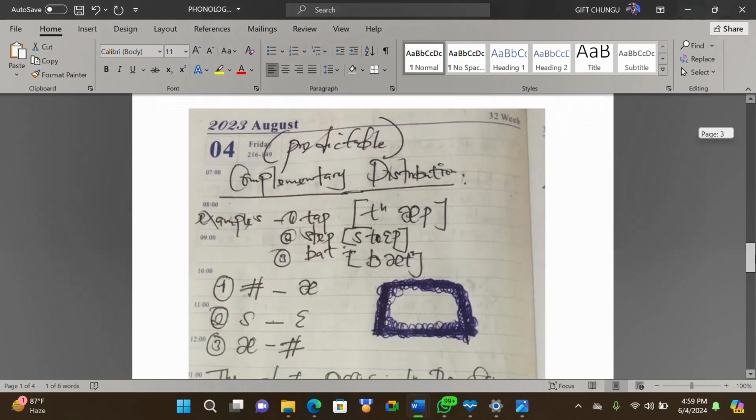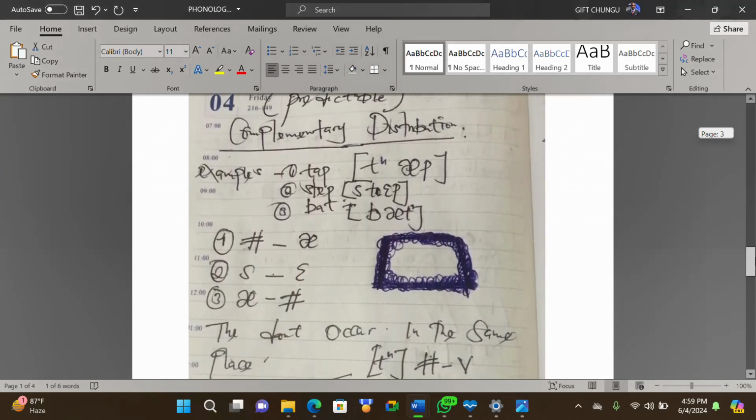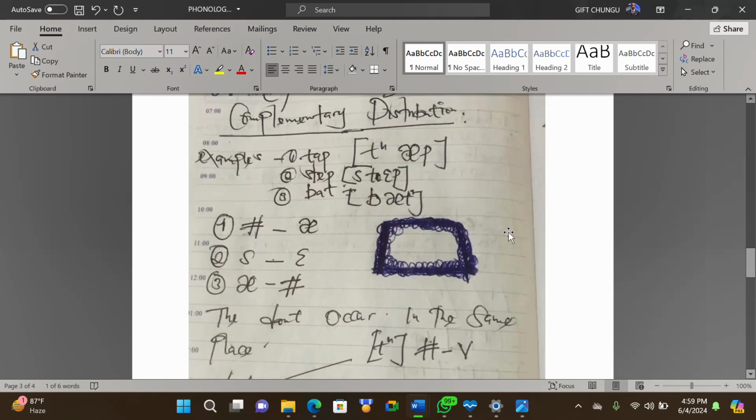And then we also have what we call complementary distribution. I'll give you a very good example. You are a teacher and you are married, and at church you are also a deacon or deaconess. So we have just one person, who is you. This person can appear differently according to the environment where you find yourself.